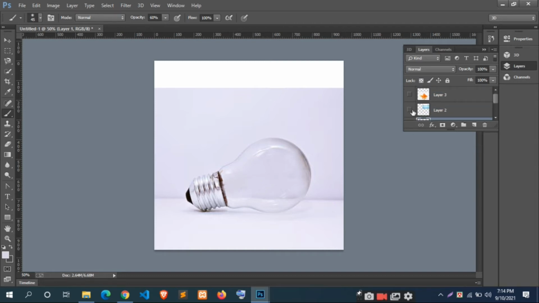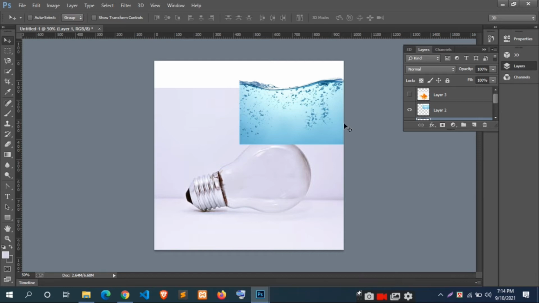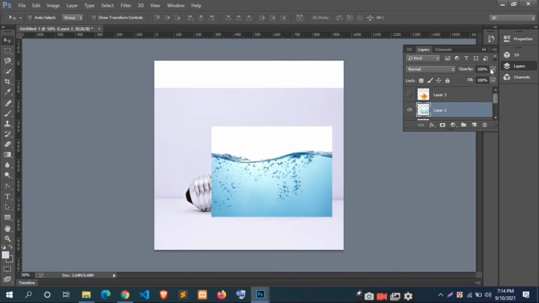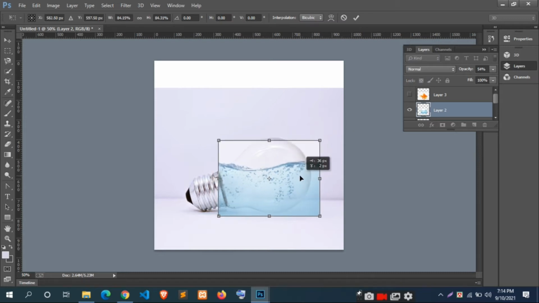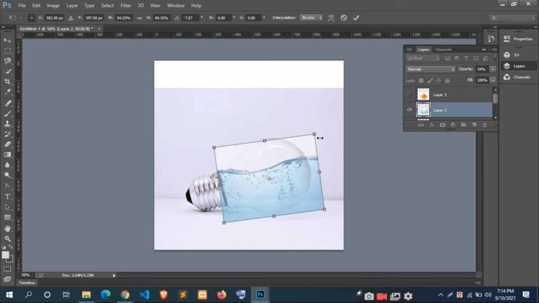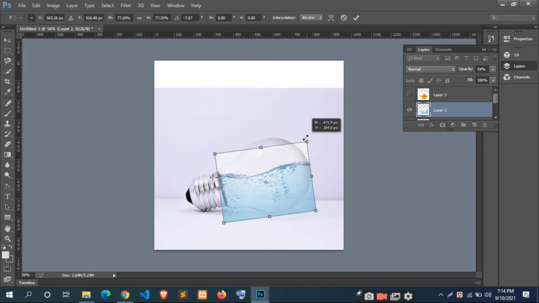After that you have to open the ocean, and its opacity should be low. It will help you make this properly in your image. You are looking at that.